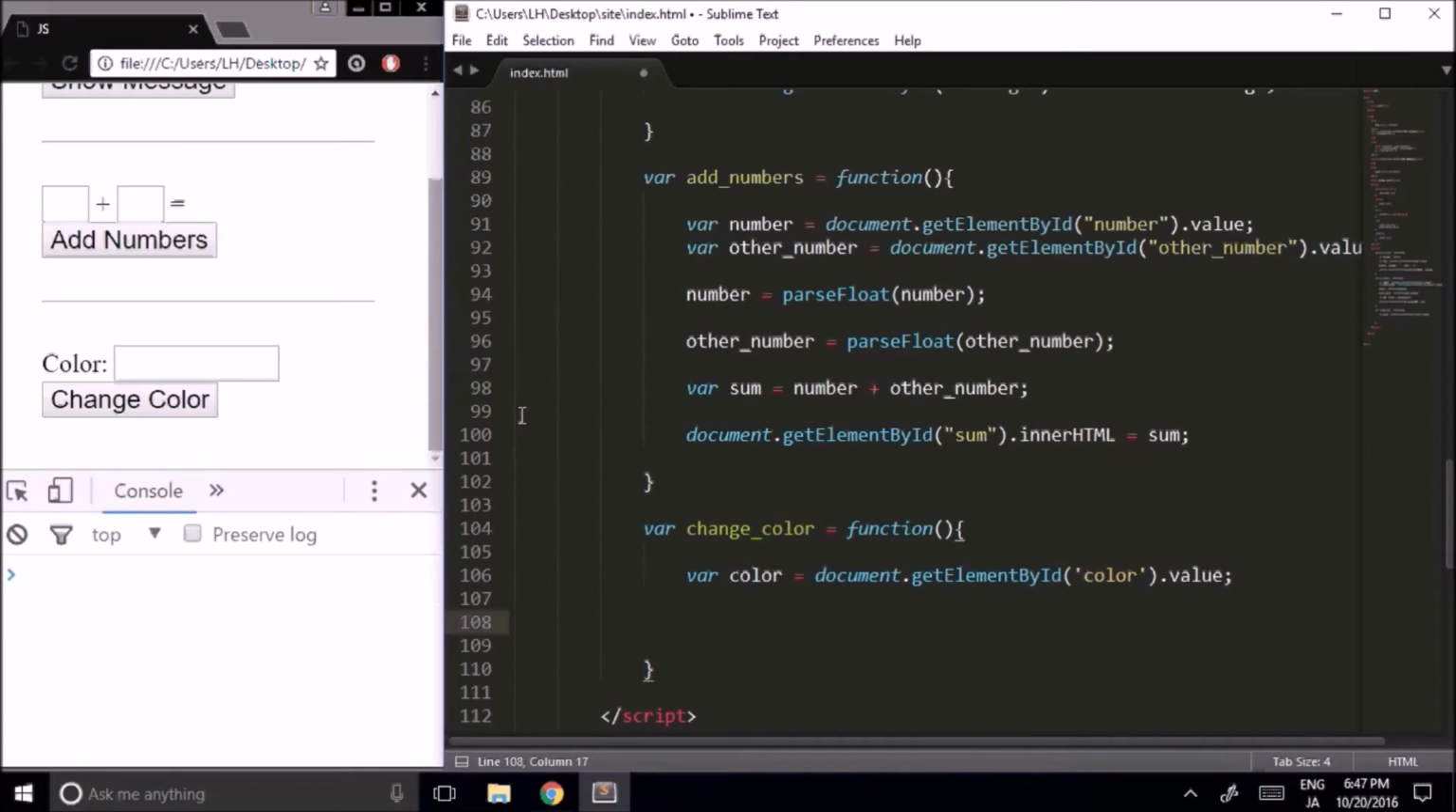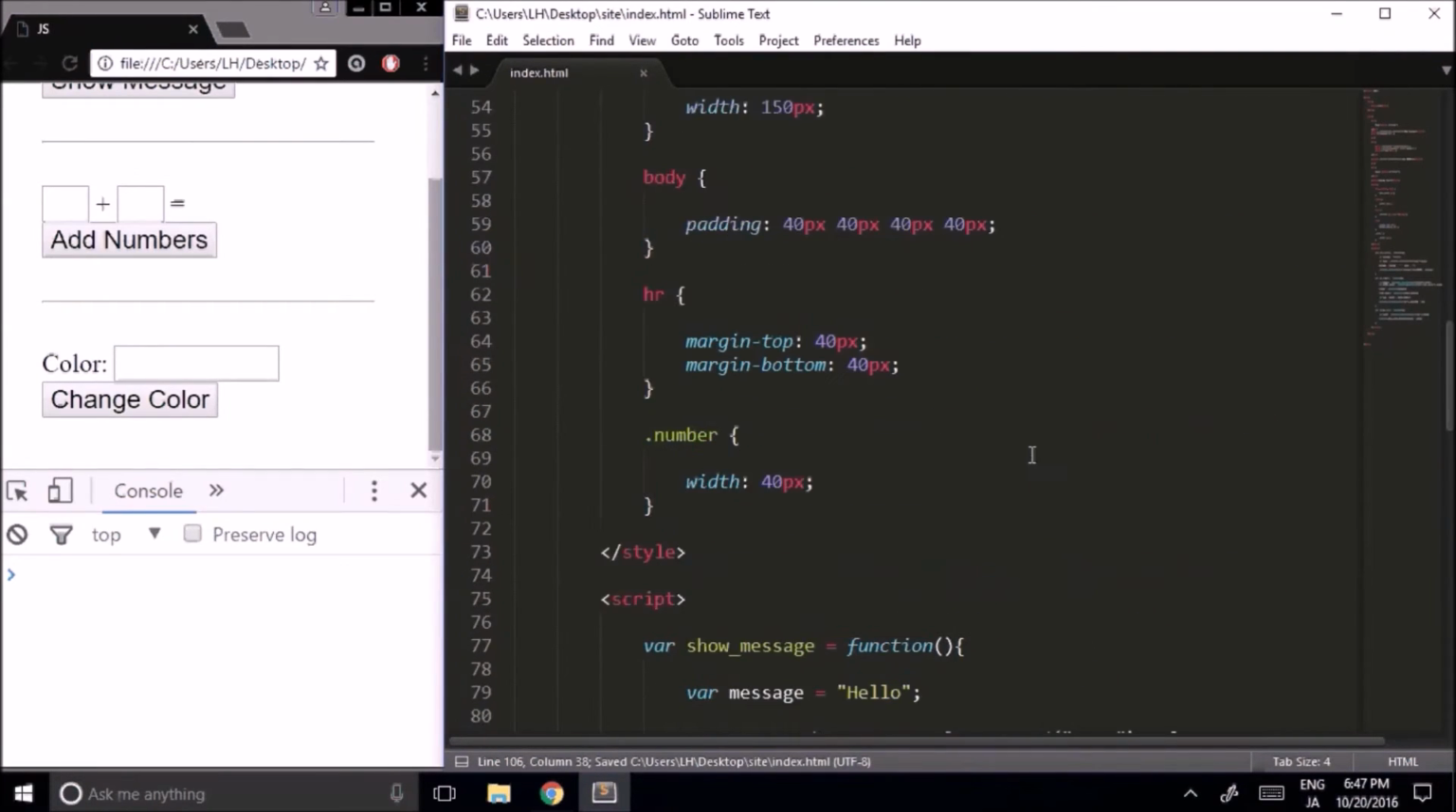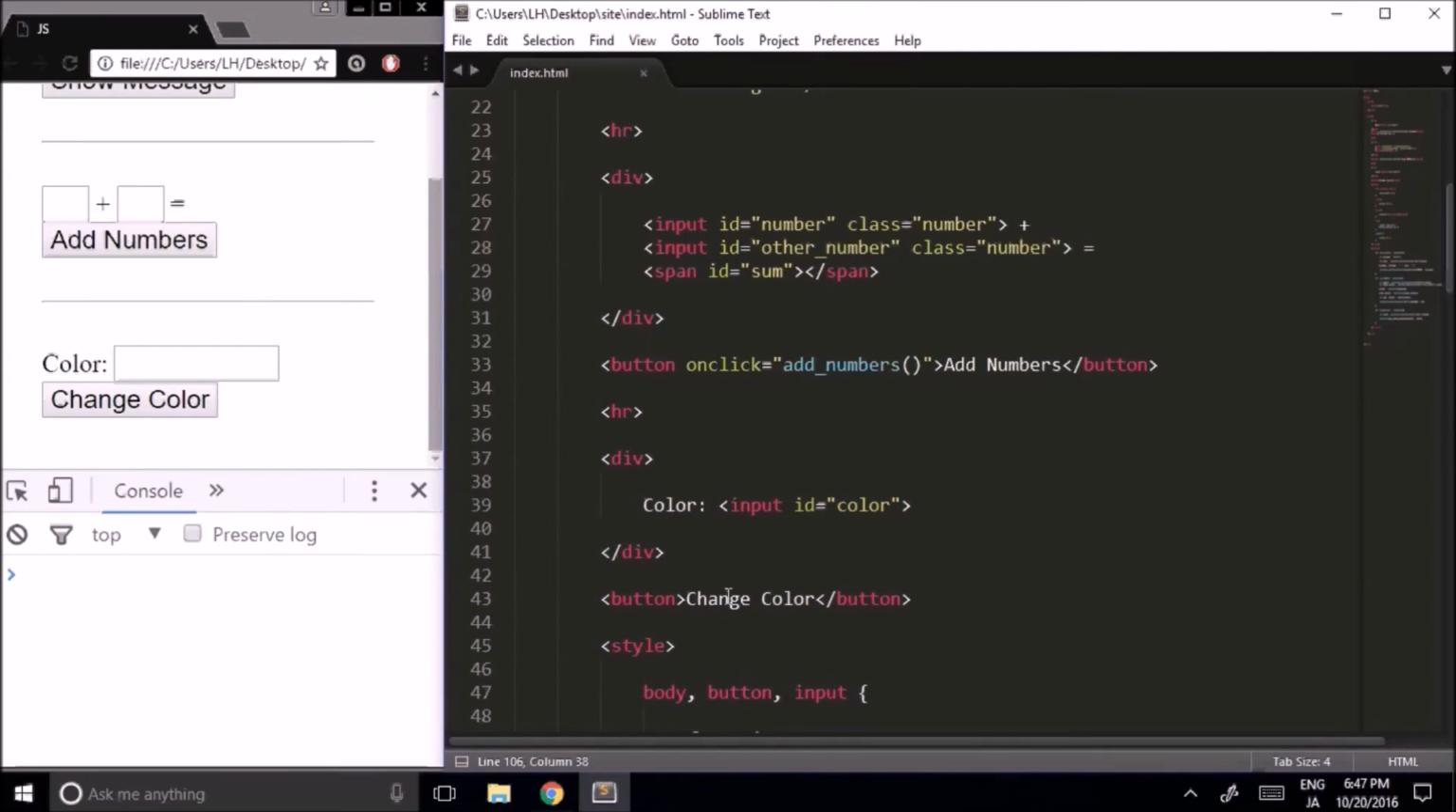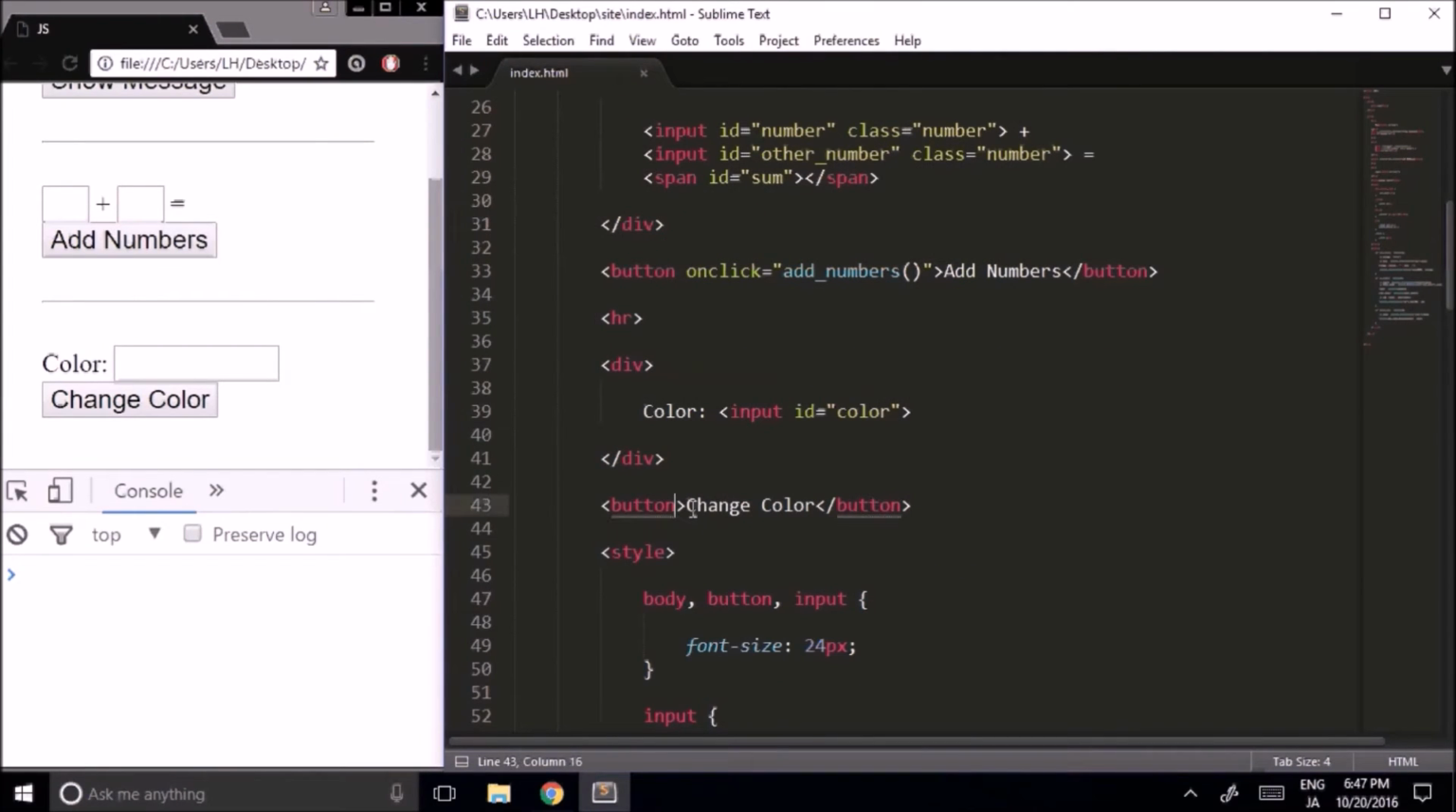And now it's really simple to change the background color of the body. All we have to do is type document.body.style.backgroundColor and set that equal to our color variable. Oh, of course, we also have to go up to our change color button and add on the changeColor function.